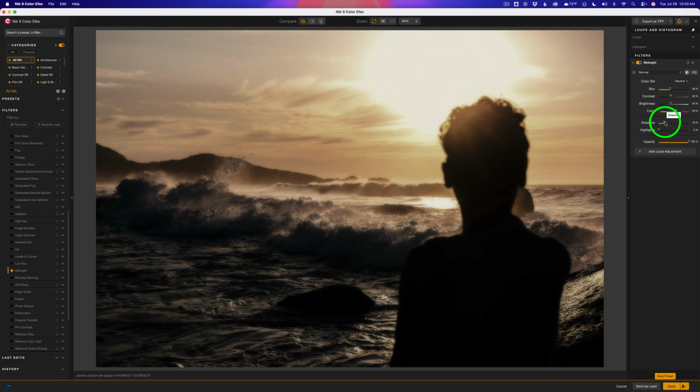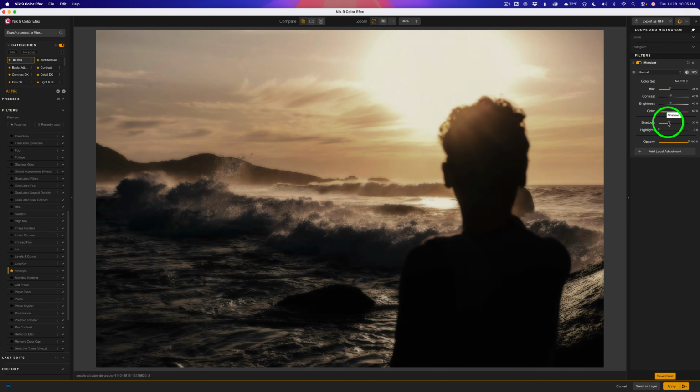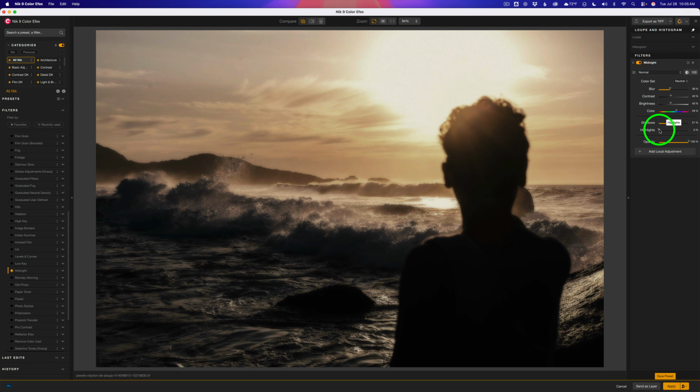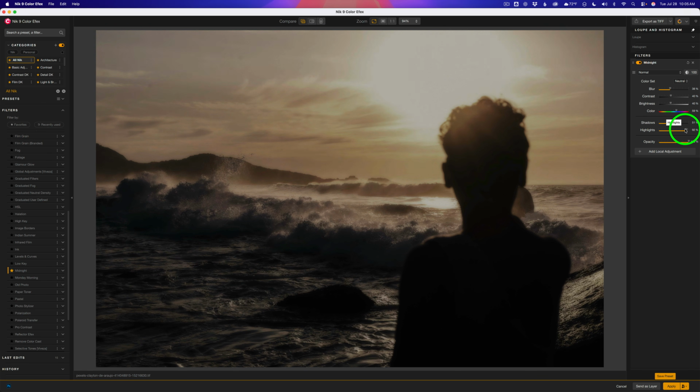And then we have shadow protection. We can protect the shadows by dragging this to the right or to the left to let more of the shadows come through. And we also have highlight protection. Move it to the right to protect the highlights. Move it to the left to remove the protection.